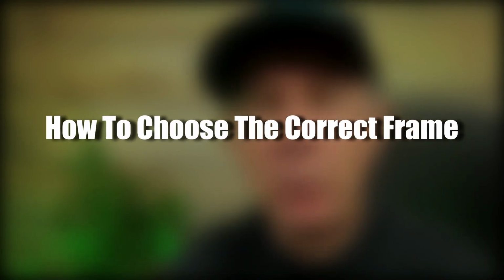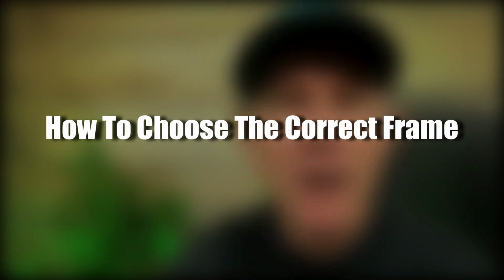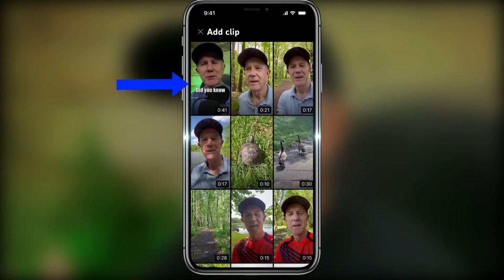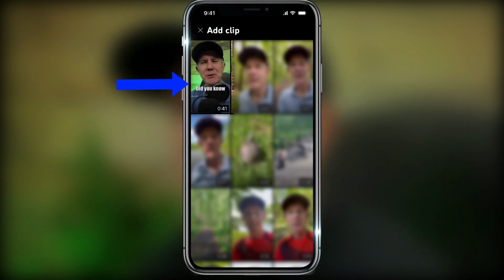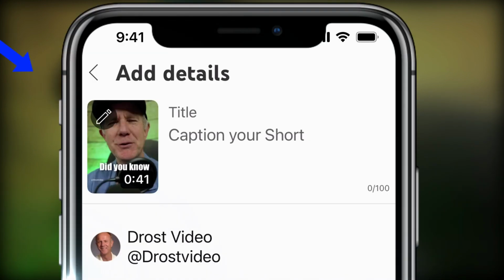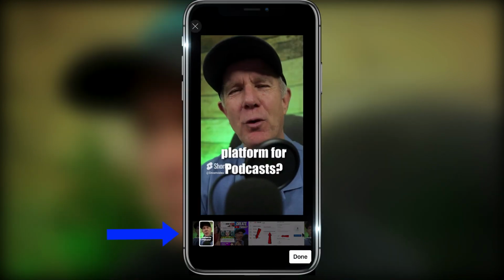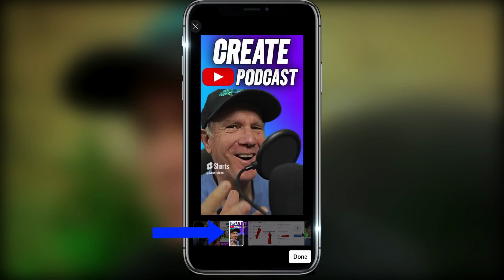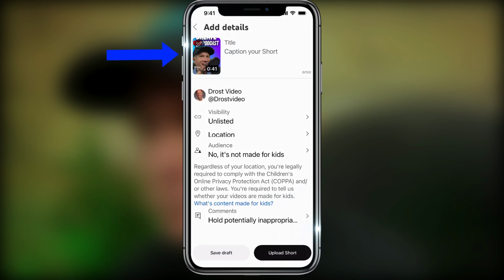Here's how to choose the correct frame when you upload your short to YouTube. Tap the YouTube app, tap the plus sign, tap Create a Short, tap Add to add a shorts video that you've saved to your camera roll on your phone. Tap Done, tap the check mark, tap Next, tap the pencil icon, scroll through your shorts video to find the shorts thumbnail that you created. Here it is. Tap Done. Now I've selected the shorts thumbnail that I created previously.